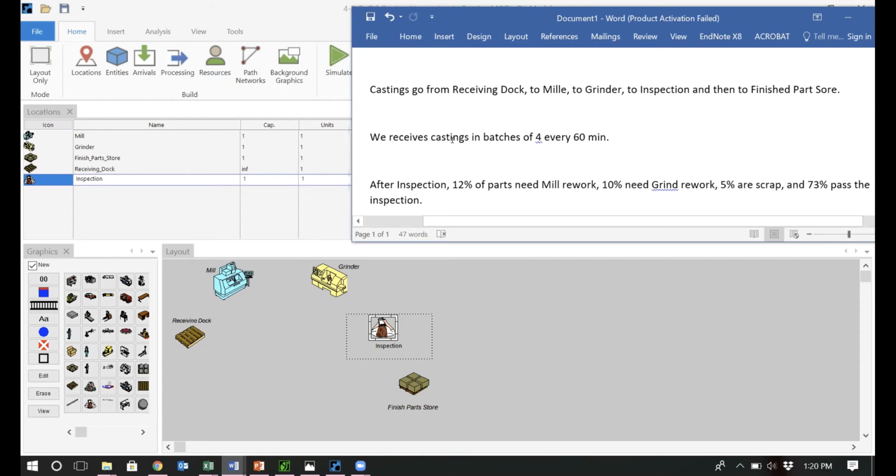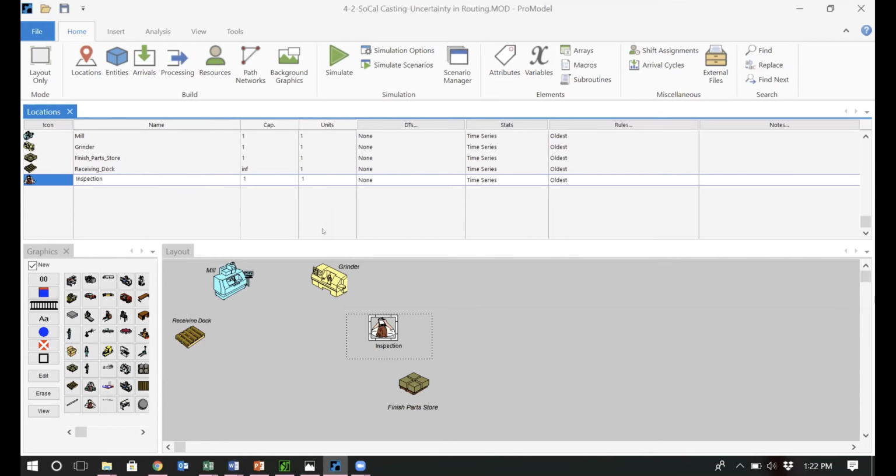The arrival process is still like what we had in the previous model. We receive castings in batches of 4 every 60 minutes. Okay, so given that we are going to start by working on the previous model, on the locations, I want you guys to please add a location for inspection. And we are going to leave the capacity of inspection as 1. We are able to inspect one entity at a time. And we can only inspect one at a time, right? Yes, the capacity, as you can see, is 1. We can inspect one at a time.